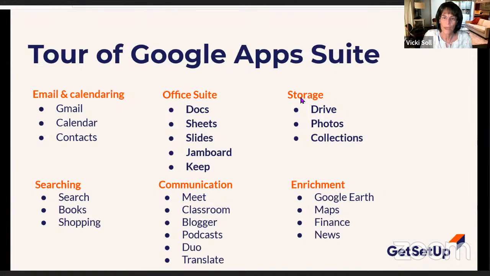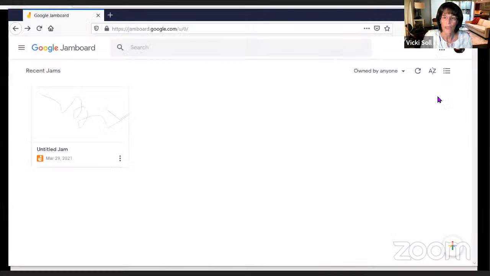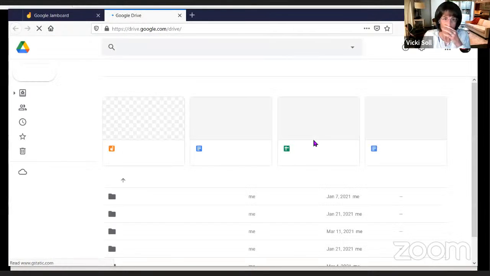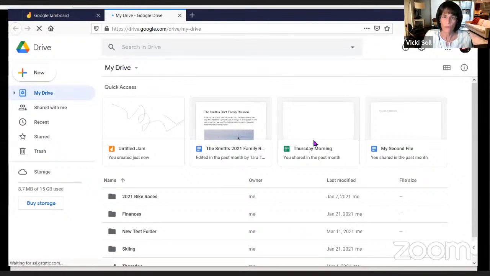Let's talk a little bit about some of the apps that can be used for storage. We have Google Drive, Google Photos, and Google Collections. So let's take a look at those. And I'm going to start by talking a little bit about Google Drive. Now, when you sign up for your Google account, you automatically get what's called a Google Drive. And a Google Drive is your own personal storage space in the Google Cloud.